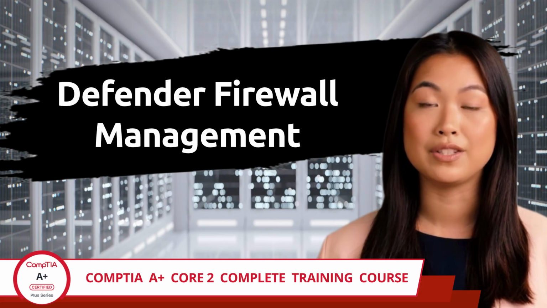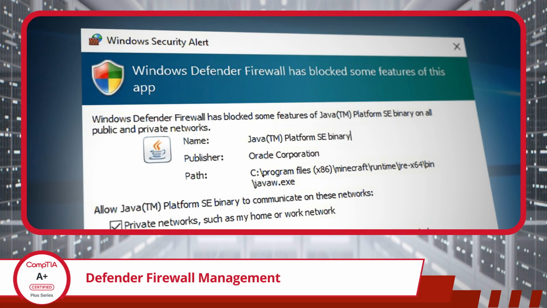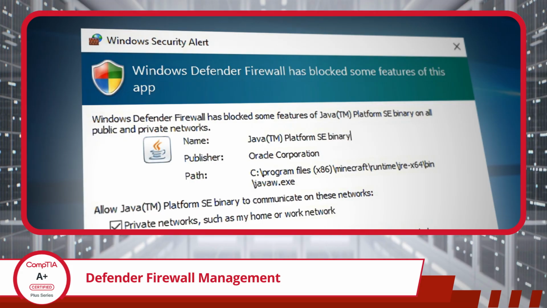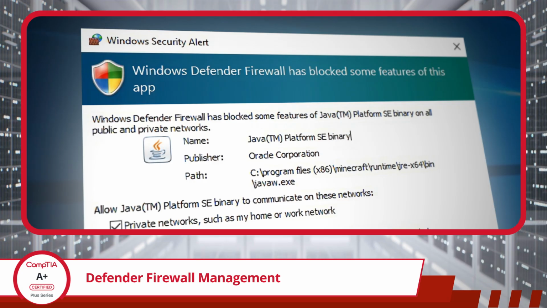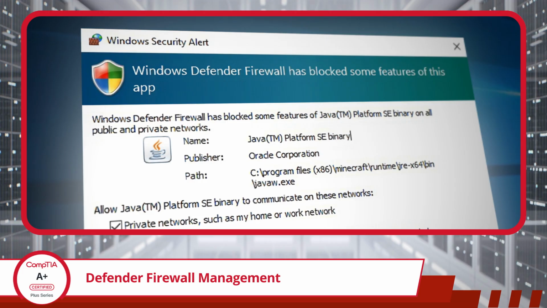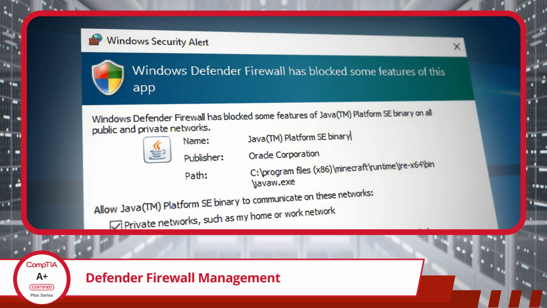Defender Firewall Management. In this video segment, we will cover Defender Firewall. This is another built-in Windows security feature designed to help protect a system from unauthorized network access. While antivirus software focuses on detecting and stopping malicious files or software, the firewall focuses on monitoring and controlling network traffic. It acts like a security checkpoint for your computer, deciding which network connections are allowed in or out based on configured rules and security settings.